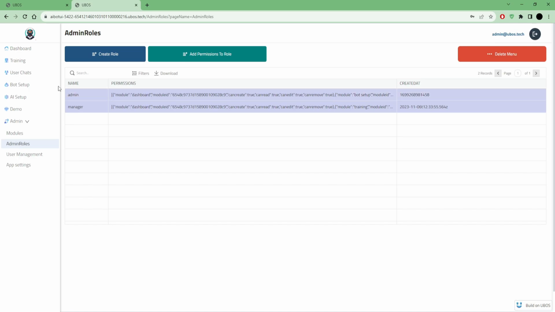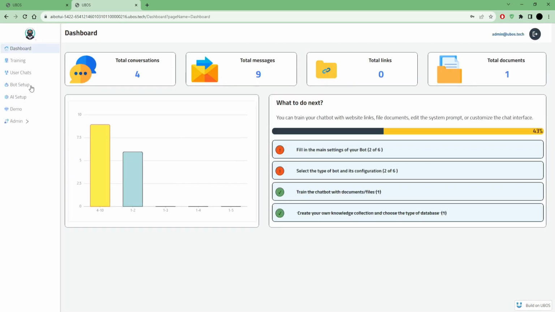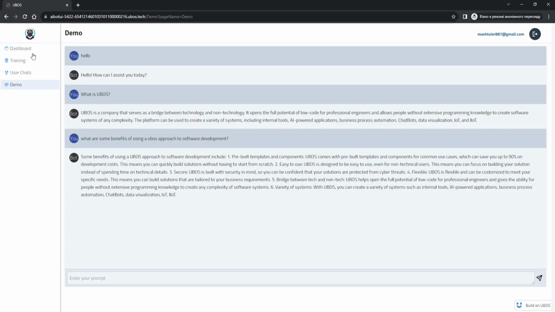That's all there is. So I can't see the AI Setup or Bot Setup pages where I have my credentials. I can find in the menu just dashboard, training, user chats, and demo, which I gave on the admin role page. So it's really easy to create new roles in this application and share access to make your bot perfect.